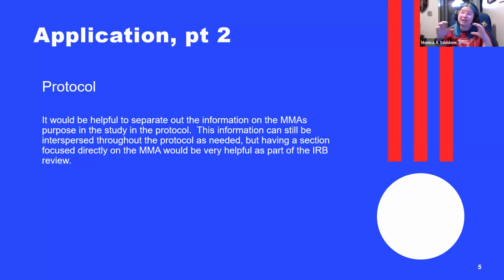Because when we are looking specifically for that information, we do have to make a determination at our meetings regarding that. And when we have to go back to look for that information, it's easier not to have to look through the entire protocol again just for that. So that's my own little plea. Sometimes we can get it from the consent, but oftentimes we have to go back to the protocol.